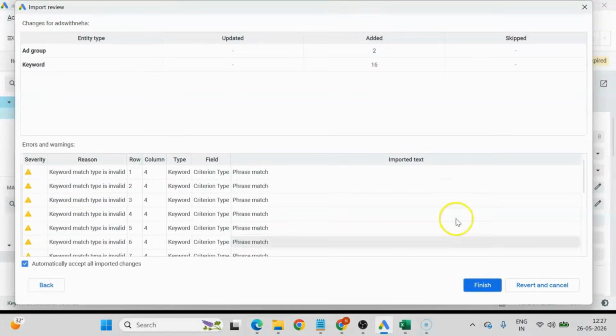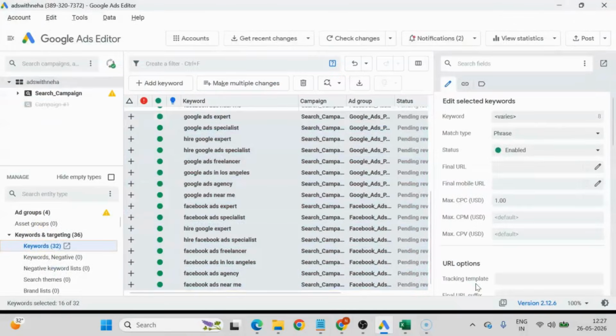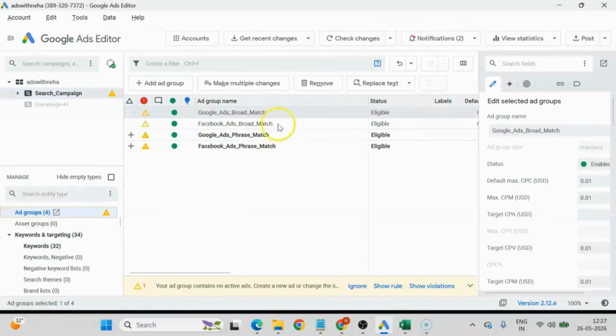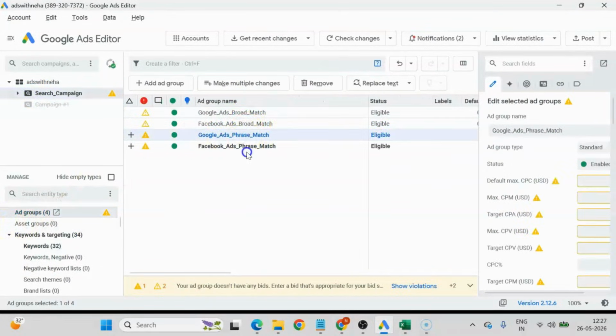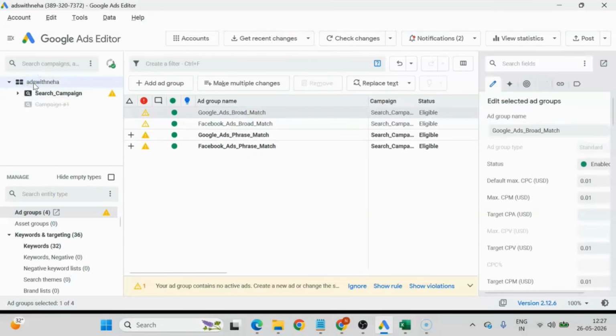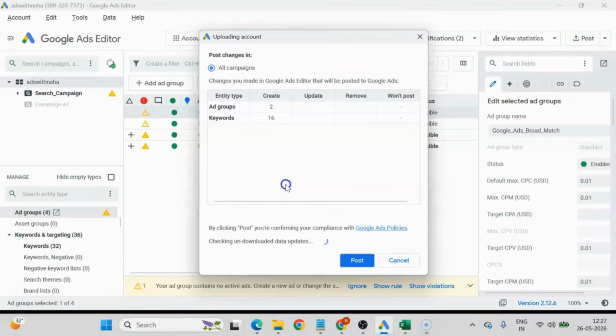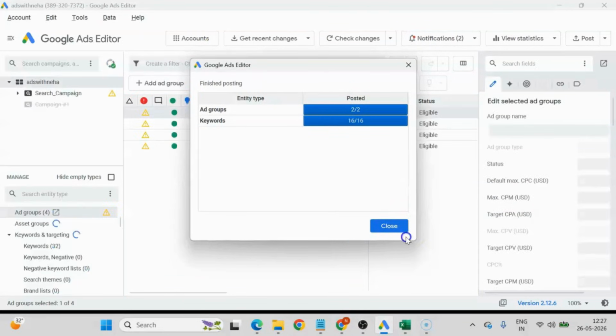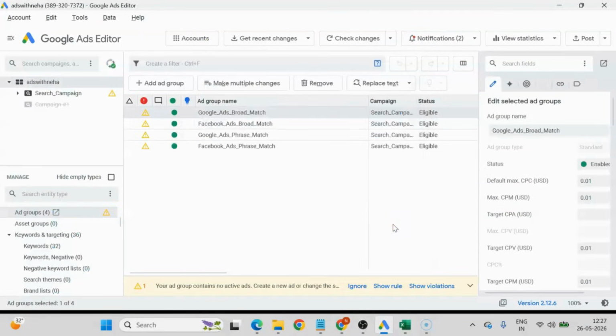Again, the next button is not here. Minimize and click the finish option. Here the four ad groups are selected, two broad and two phrase. Make sure you select the account and post here. Don't forget to post. Okay. Now in total how many ad groups are there? Four ad groups are there.